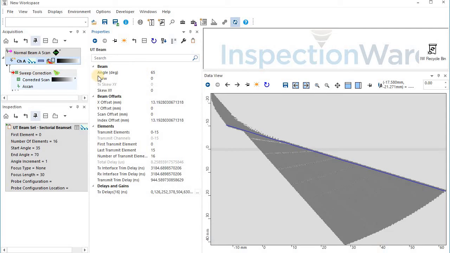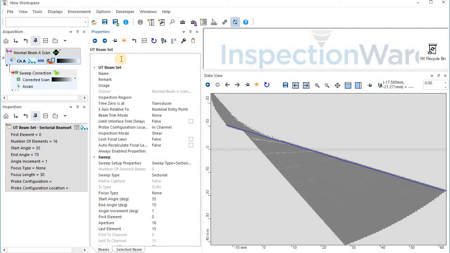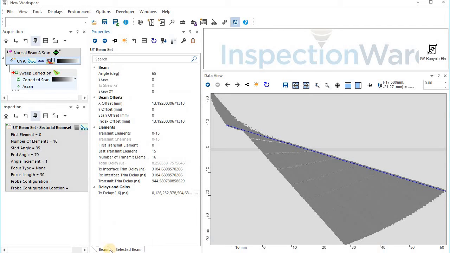So again, just back to the big picture, the UT beam set contains a description of the beam, of the sweep, so the pattern that it follows, whether it's changing an angle, whether it's changing position, whether it's rotating around, changing a focal length. It describes the pattern, and then the beams, in this case the 35 beams, will be an implementation of that.